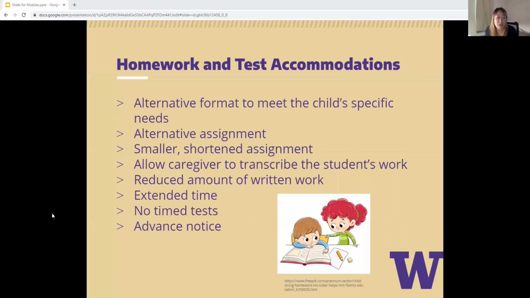For homework and task accommodations, the child can have an alternative format or assignment to meet the child's specific needs. It can be smaller or shorter or less written work. If needed, a caregiver can transcribe the student's work or help with writing so the child can have a reduced amount of written work. The child can have extended time or no-time tasks with advance notice.